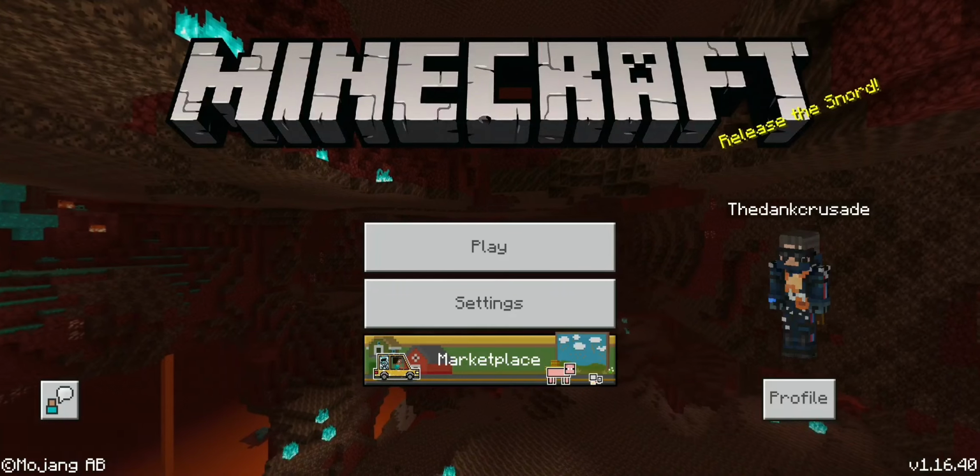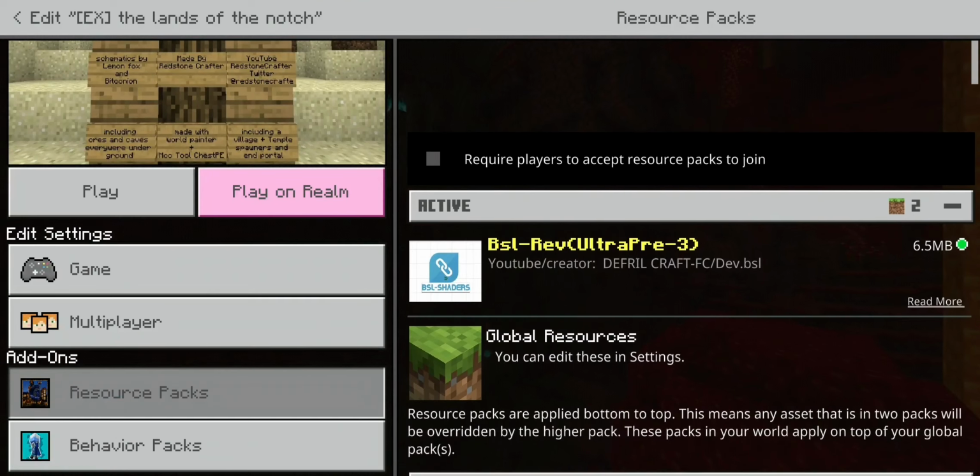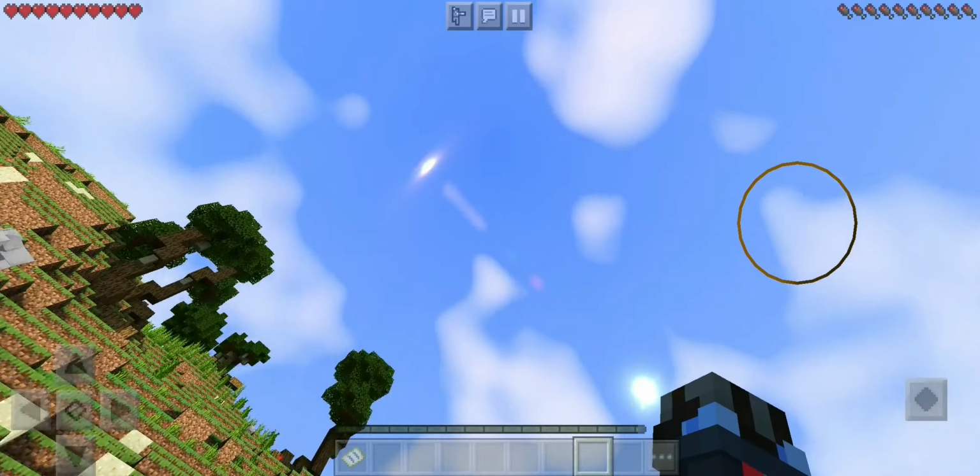Wow, look at that. I have ultra realistic shaders from Minecraft Bedrock. The first one is BSL Shader. Already we can tell this is awesome.